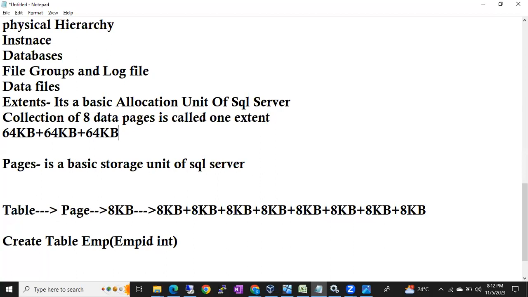You know, if you go to any hotel, we can generally see a quotation: "Don't waste the food. How much you want? Let us know, we are going to provide." In the same way, to save storage, whenever there is a need, only then will SQL Server add an extent to the existing table. Are you getting my point, guys? Any questions here?